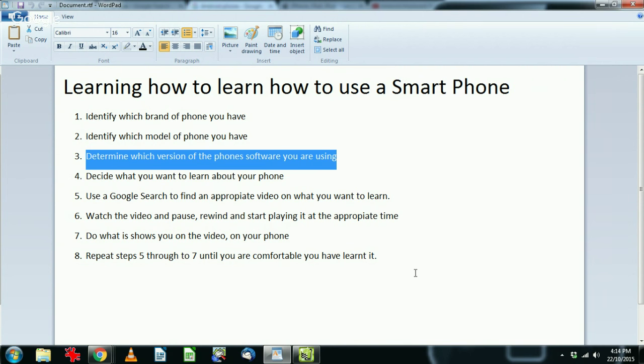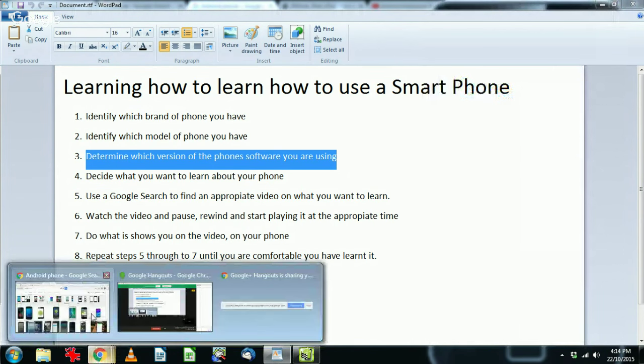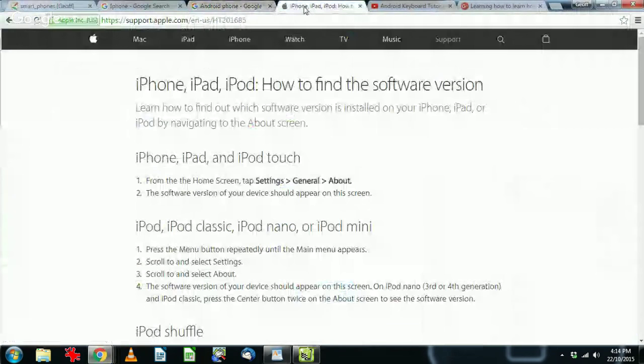To do the same thing on an iPhone, well, I haven't got an iPhone to show you that, so I've got some text here from Apple, from their website. It says, for iPhones, iPads, and iPods, how to find the software version. According to them, from the home screen, you tap on Settings, which says settings or looks like a cog, something similar to what you saw before. Then you go to General, then you go to About. That will tell you what version of the software you're using.